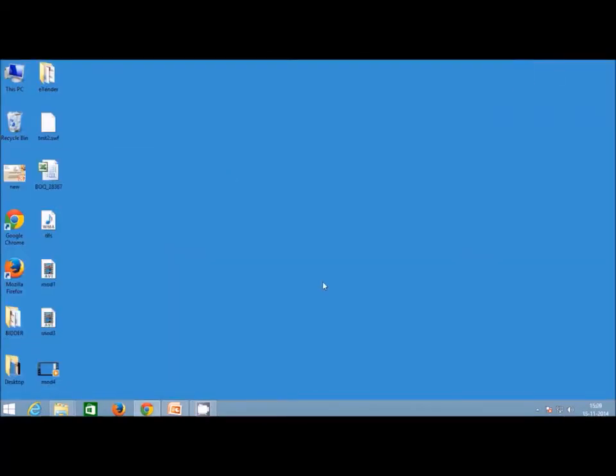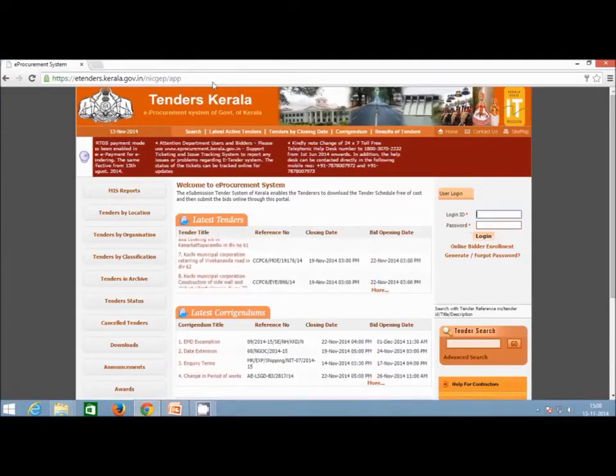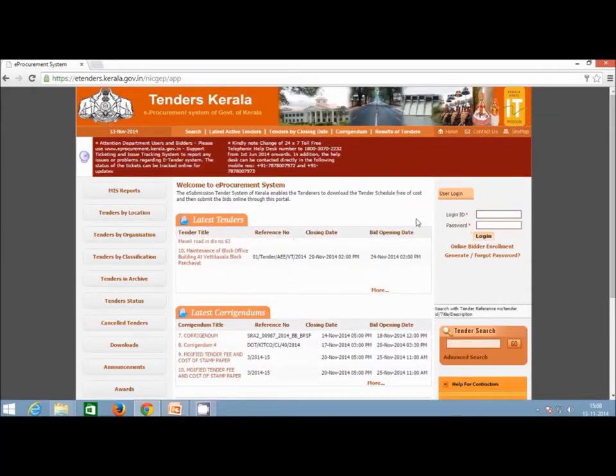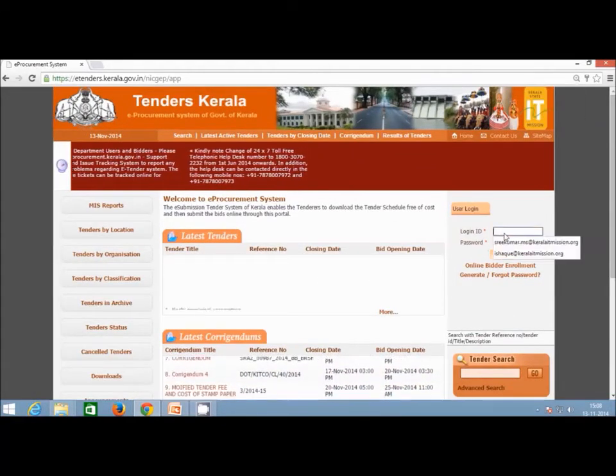After preparing all documents, proceed to the e-procurement website in your web browser and log into your account using login ID, password and registered digital signature to get to the e-procurement dashboard.